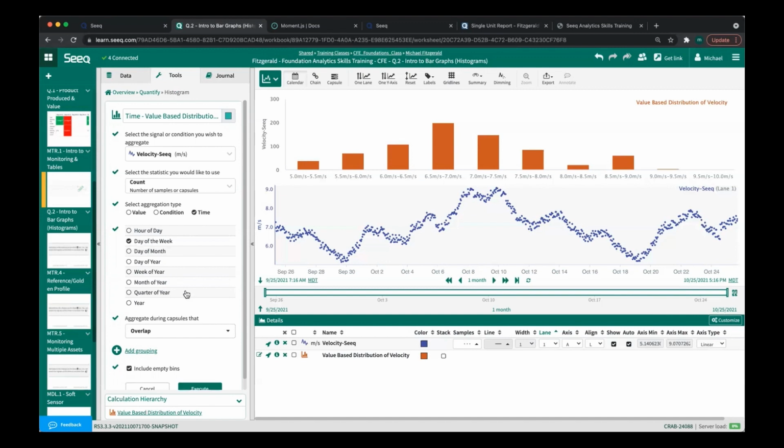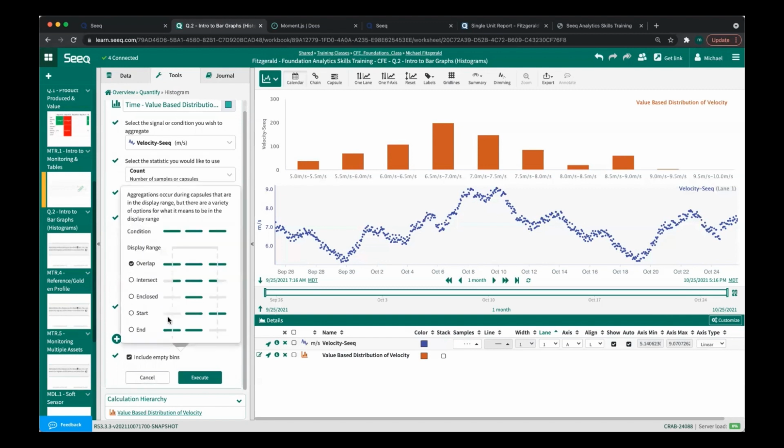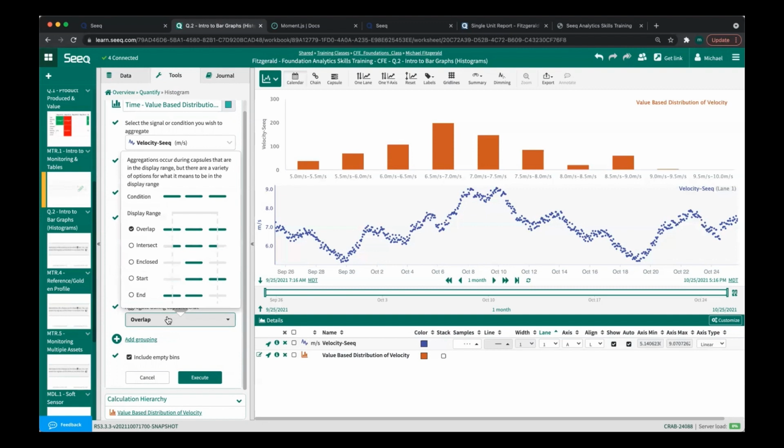So I'm going to choose day of the week, and then aggregate capsules that overlap. This won't come into play too much for us right this second because we don't have any capsules. We're not doing it based on condition. But if you were, let's say we're doing this on a daily condition, which we're doing it on time, but we've defined days slightly different.